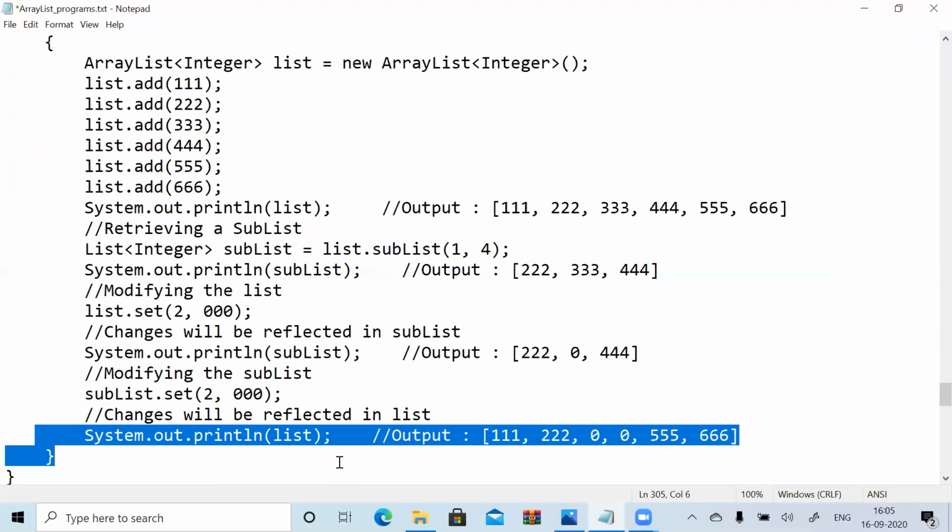Changes will reflect in your list too. So changes will reflect. See, if you are done here at the second index, right? In the second index, I got 0. Again, I have set your second index as 0. Check it.